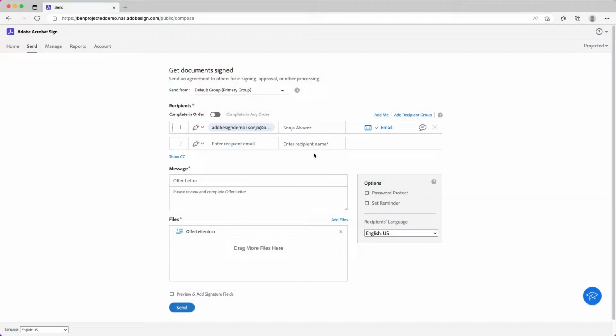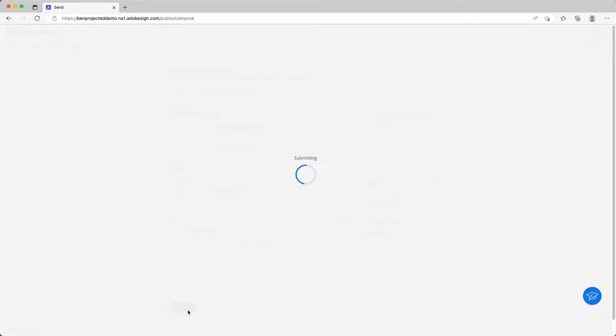What I want to do is show you an example of a quick demo, and then I'll show you how I built it. For our example today, let's say I am playing the role of an HR manager sending an offer letter to my candidate, Sonia Alvarez, and I'm just going to go in here and click on Send.